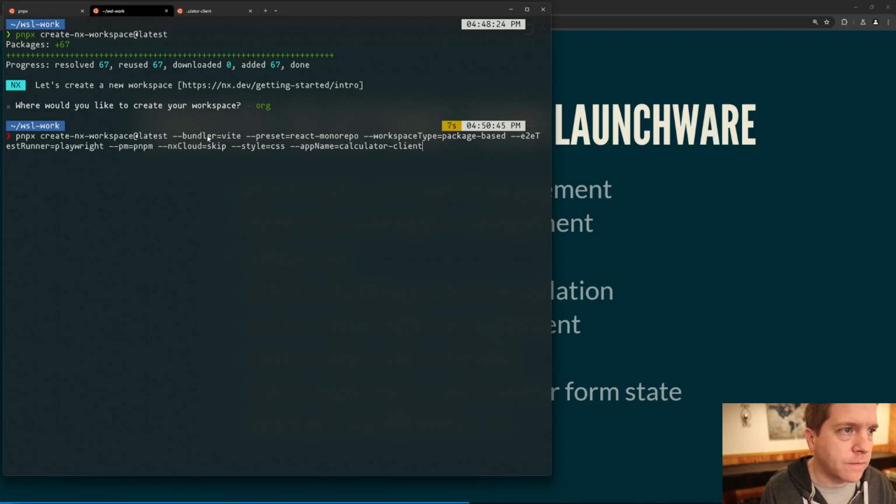So we're going to use Vite for our bundler for all of our transpilation and packaging. We're going to use a React monorepo preset for this particular application because we're not going to have a backend as part of this monorepo. We're going to use a package-based workspace type. If time permits, we'll write some playwright tests, which will fire up the browser and click around and make sure that the app is working the way that we expect.